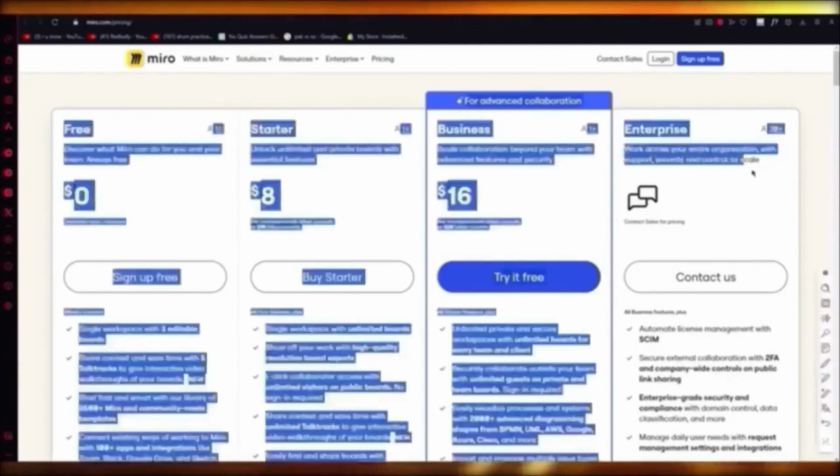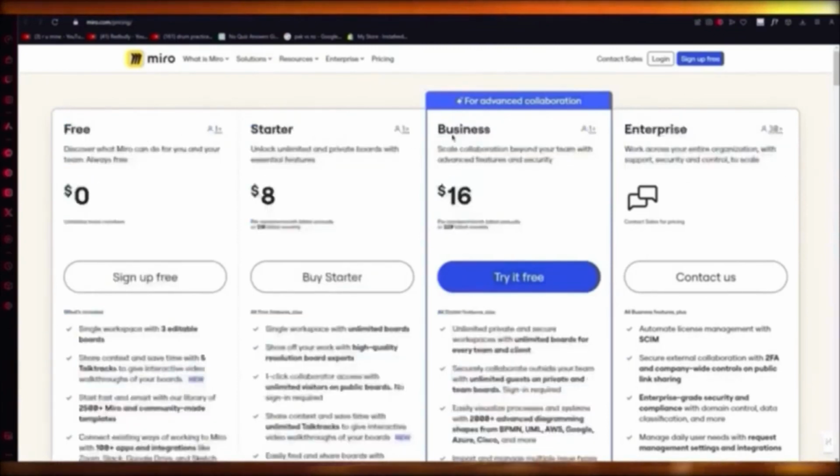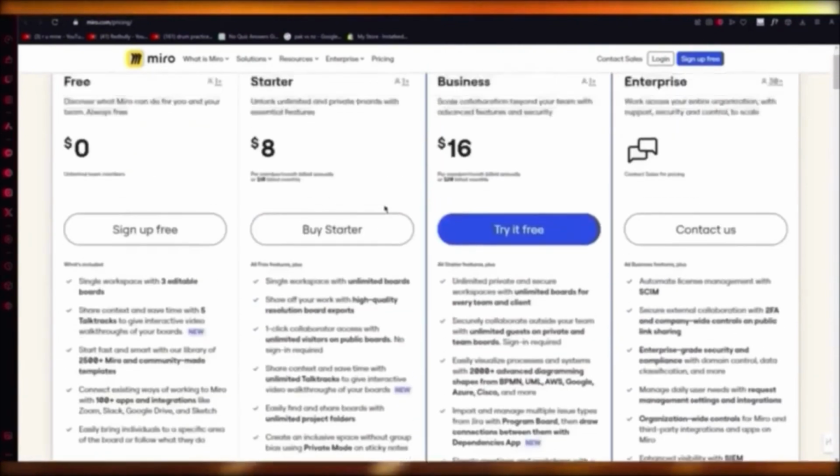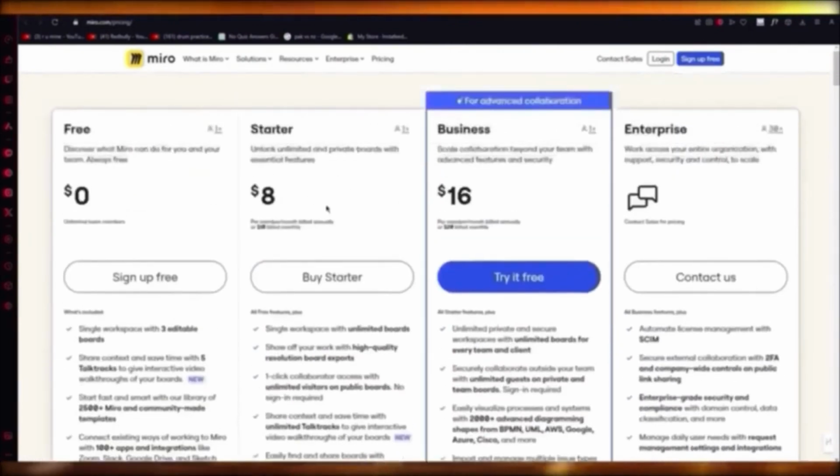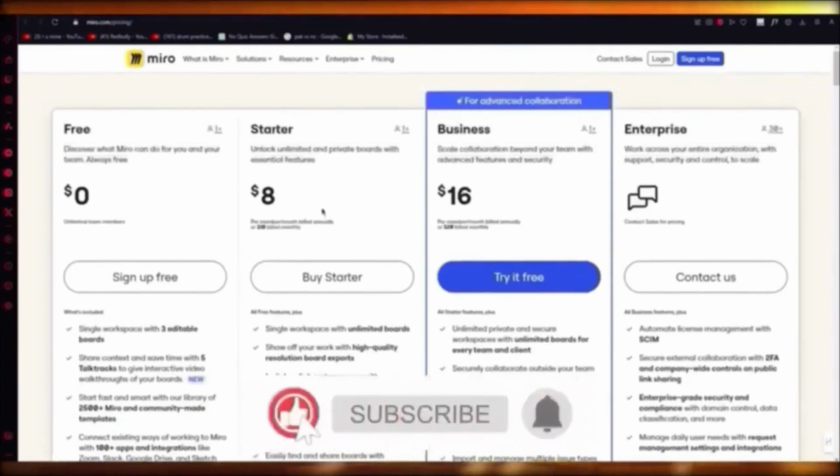Then you have 4 plans for this as well. You have free, starter, business, and enterprise. The free plan is $0, the starter plan is $8, the business plan is $16, and the enterprise plan is obviously the basic typical enterprise plan. And yeah, that's the general idea that you need to get when you're working with something like this. And that is basically Miro.